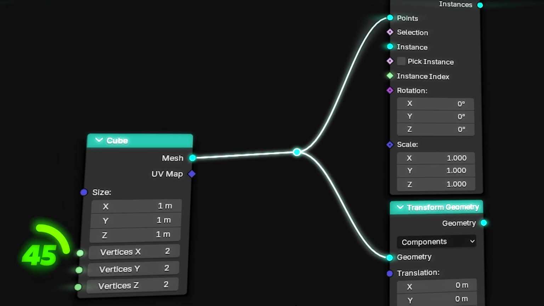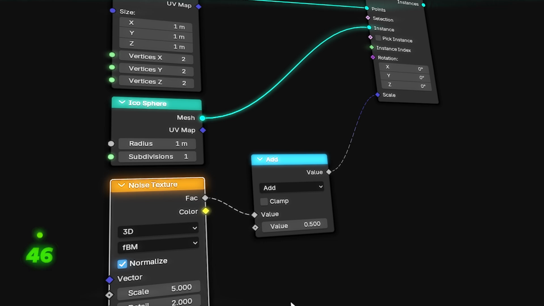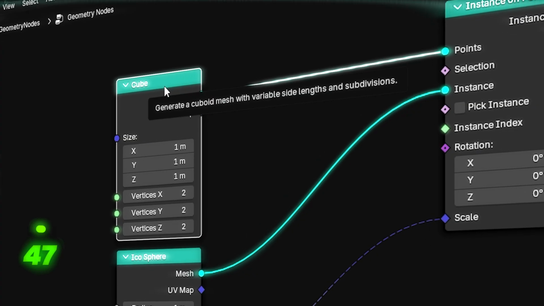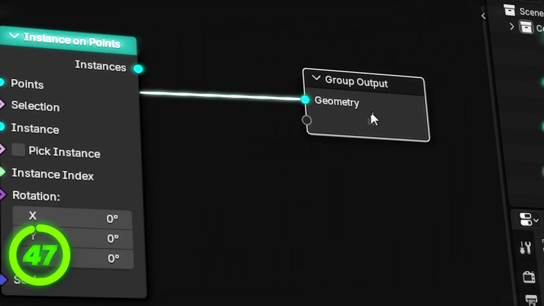Similarly, you can delete a connection by holding Ctrl and right click, dragging over it with your cursor. If you want to take a node out of a connection, just hold Alt and drag it out. By pressing O, you can connect a node to the group output instantly and bypass all the other nodes.